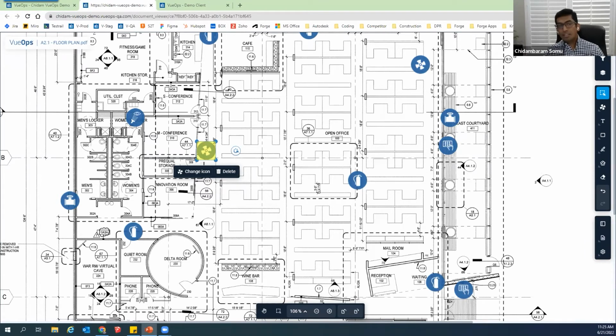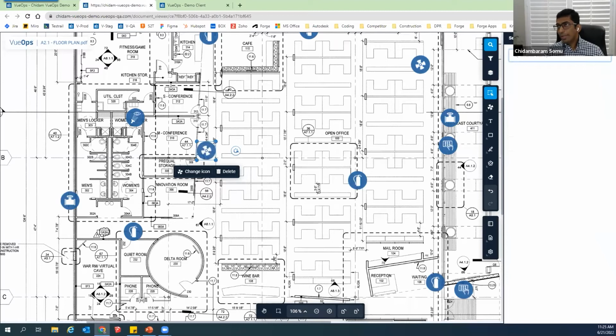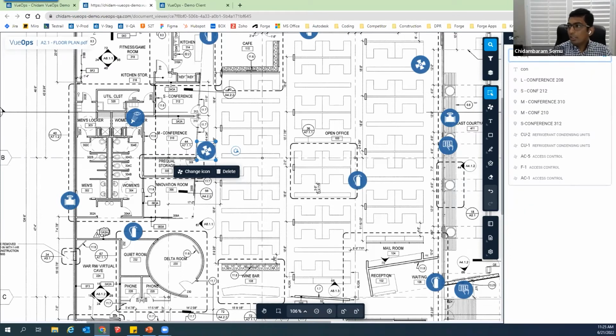So I'm going to take the Phoenix office as an example. I'm going to show that. So the occupant reported a hot room, cold room call. I'm going to start with the location. The occupant said, hey, my room is pretty hot and my room is conference 312. So I will start with searching for that information.